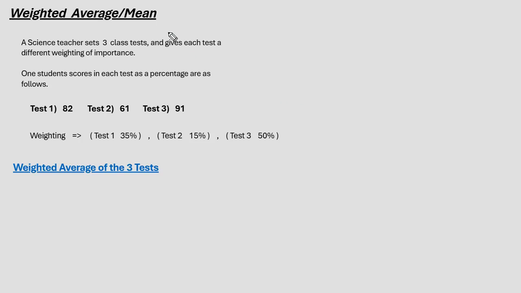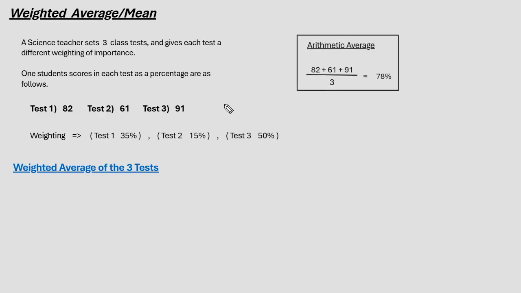A weighted average or mean is slightly different to a standard arithmetic average, as we'll see in this video, when we look at these three test scores in a science class as an example. Firstly, we could still work out a standard arithmetic average for these three tests. And this is what we would get if we add each test result together and divide it by the number of tests. The average for this student over all three tests is 78%.